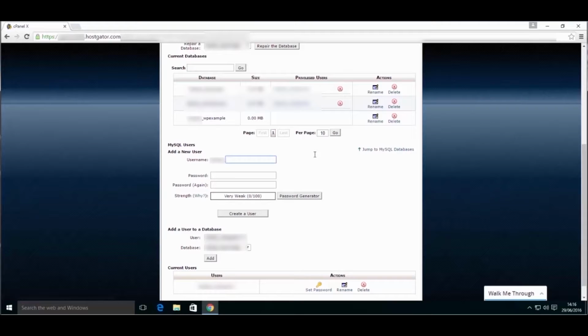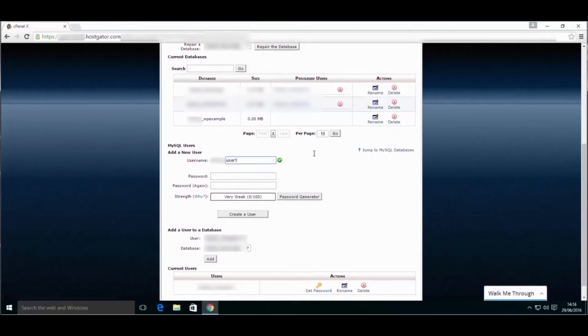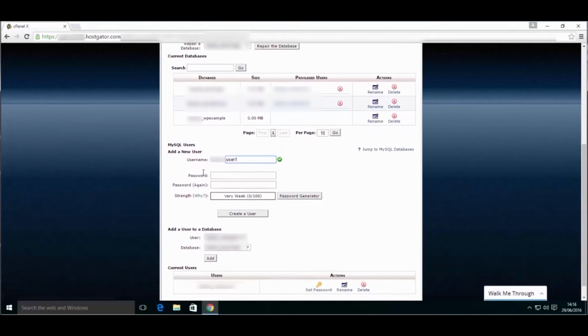So we will call this user1. Okay, just writing that information down. So you don't forget, write this information down. You need to write the name of the database and you need your username and password for the user you're about to create. Don't forget them.